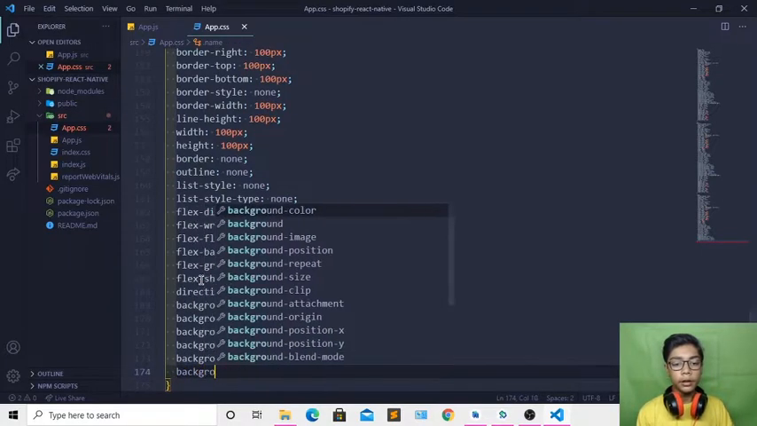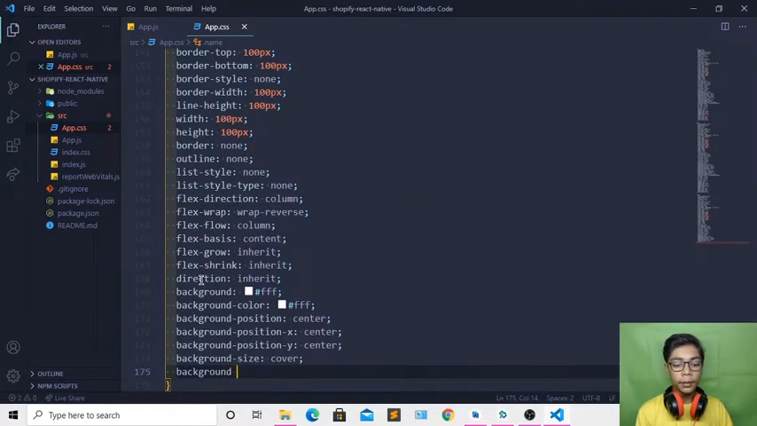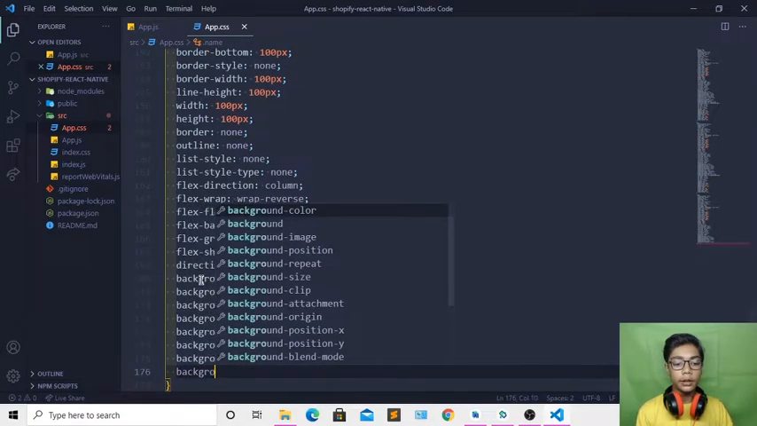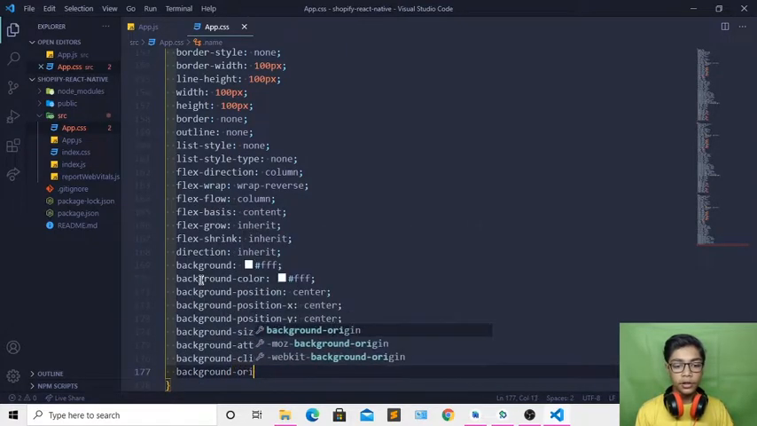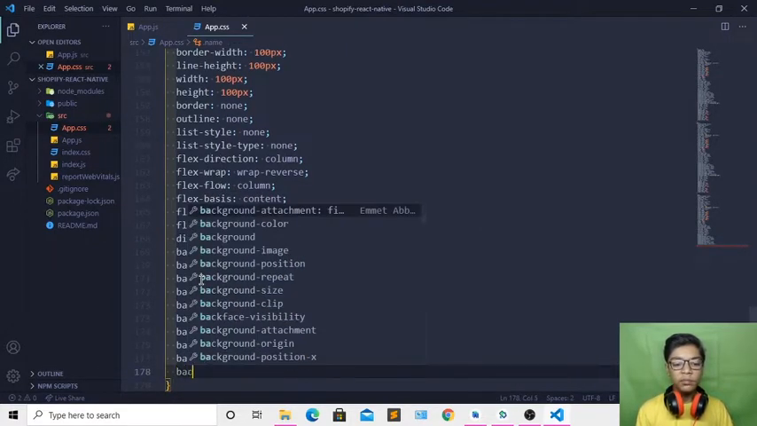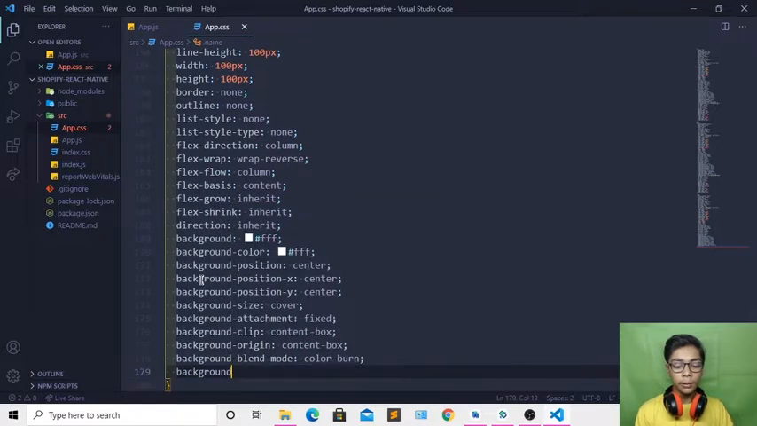Then I will be coming underneath creating background size which should be cover, and I will be writing background attachment which should be fixed. So here you have to write. Then when you've done all that, now I will be writing background clip content box, create background origin which should also be content box. There I will be now writing background blend mode which should be color band, so I will be writing that. Now here I will be coming underneath creating background image which should be having the URL of background, and I will be changing this to background 3.jpg, so I will be writing that.